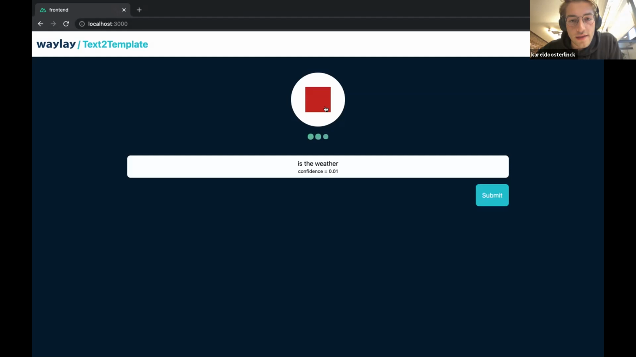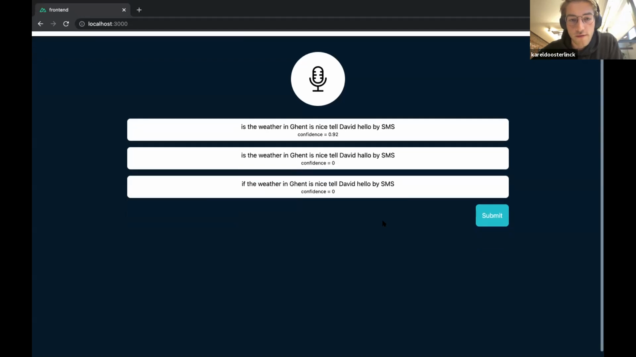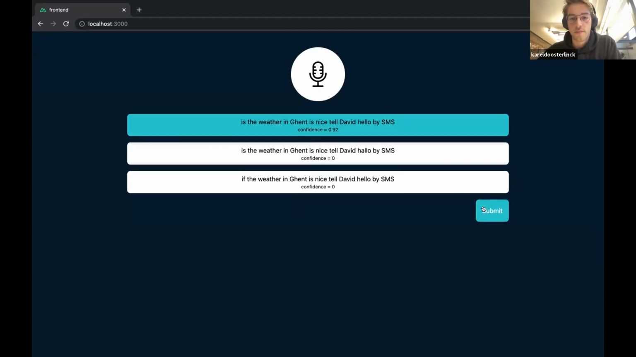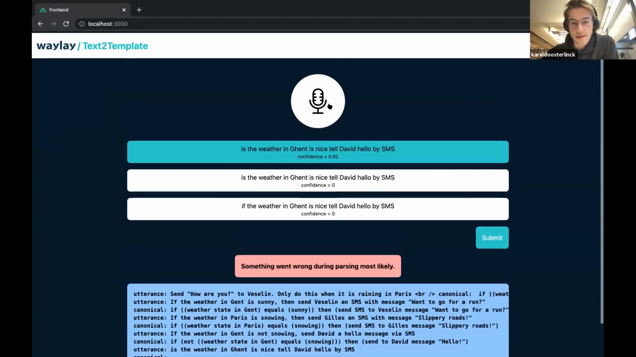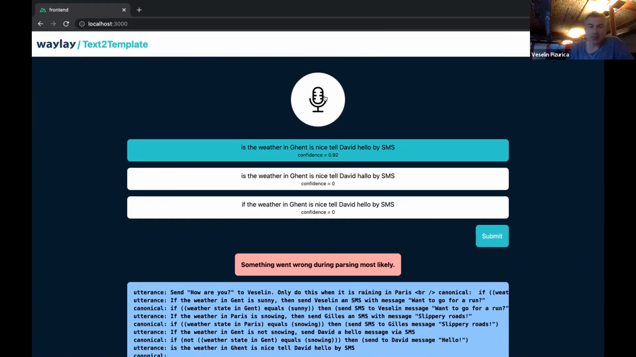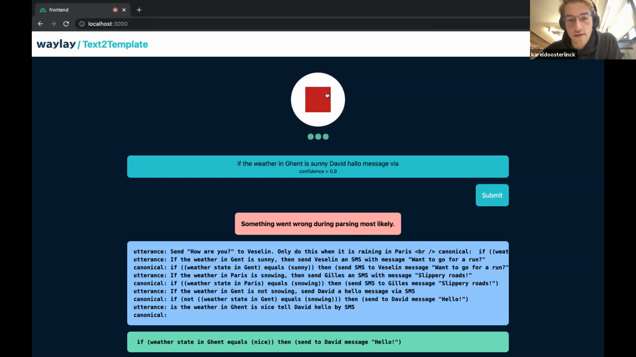If the weather in Ghent is nice, tell David hello via SMS. Okay, so I have a couple of alternatives, but this one translated pretty good. Submit. Okay, it can't handle the word nice. It needs to be sunny. Yeah, well, if you give actually one example of nice and sunny, it starts translating nice into sunny. But okay. Indeed. If the weather in Ghent is sunny, send David a hello message via SMS.